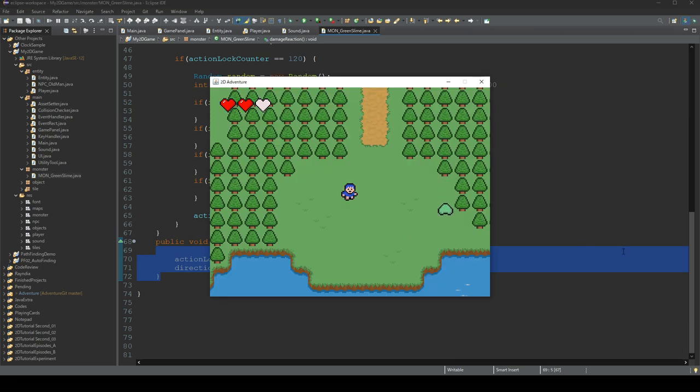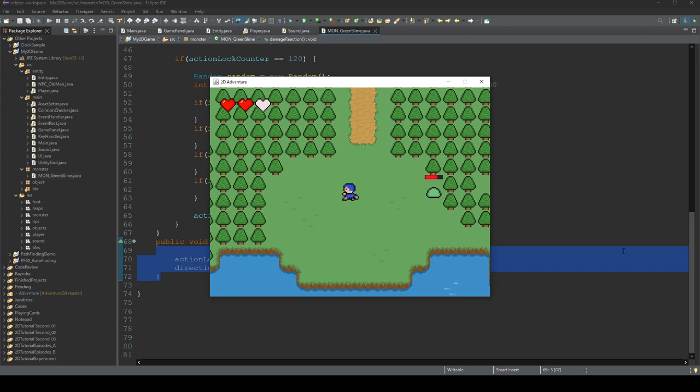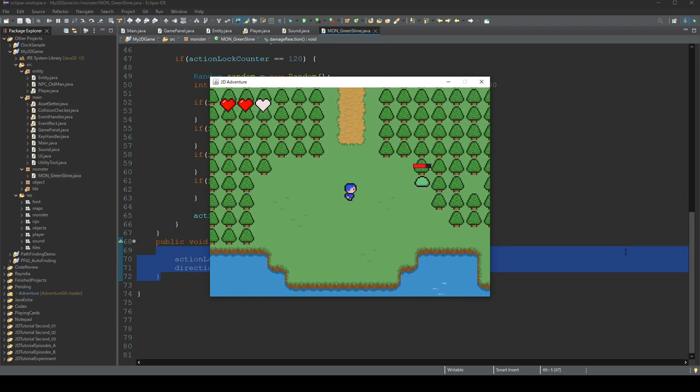Okay, I think that's it for now. So now we have established a basic battle system. In the next video, we will work on the player stats. So we add more parameters to the player, such as strength, dexterity, attack, defense, level, experience, stuff like that. Because as I said at the beginning, this will be an action RPG. So thanks for watching, and until next time.